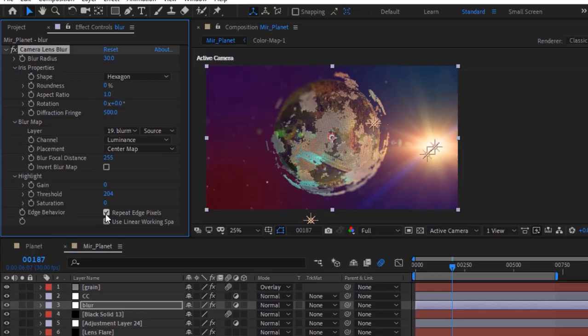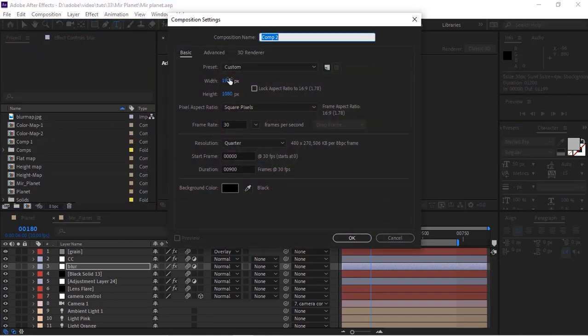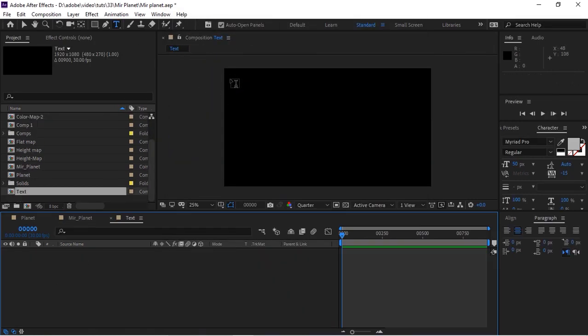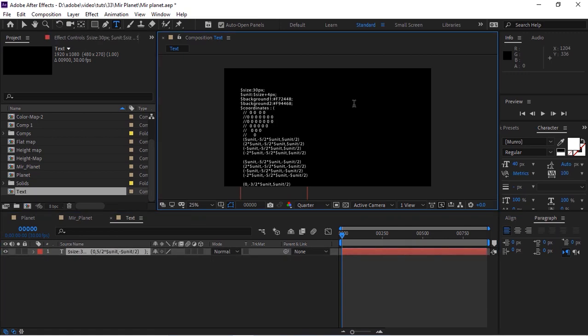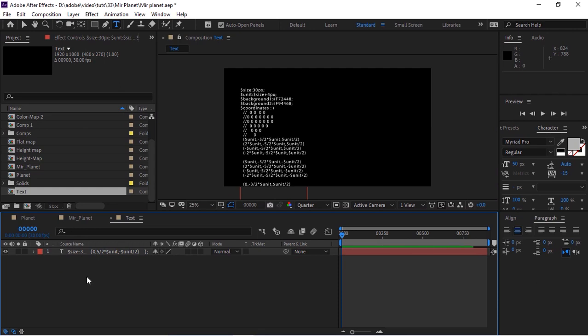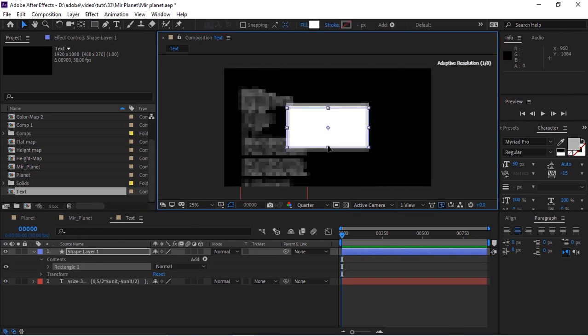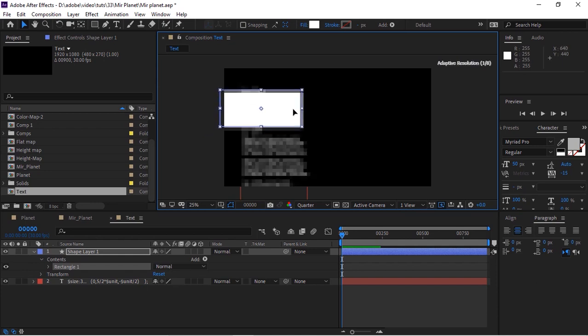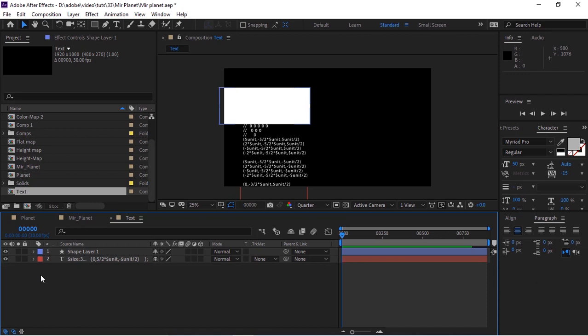Lastly, we will add a text layer to this comp. Go to Composition and add a new comp. Rename it to Text. Add a text to this comp. Use anything as per your need. Now add a rectangle shape to this comp and resize it accordingly. Change the track matte of text layer to alpha matte.